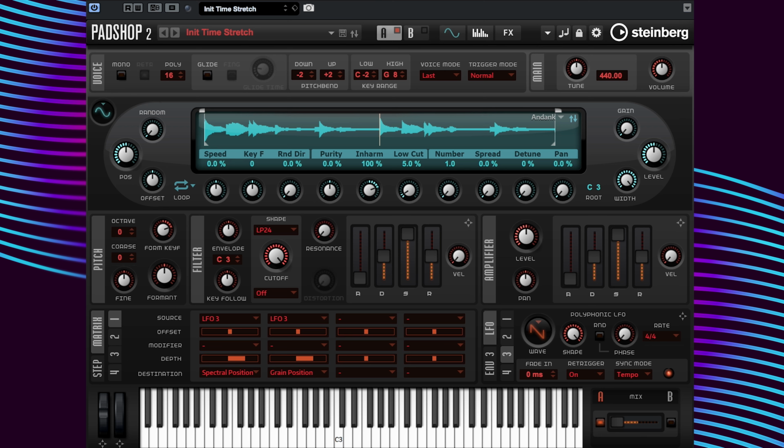Hello, I'm Gary Gibbons, and in this video I'm going to show you a short overview when working with instrumental loops and Padshop 2 as a loop mangler.